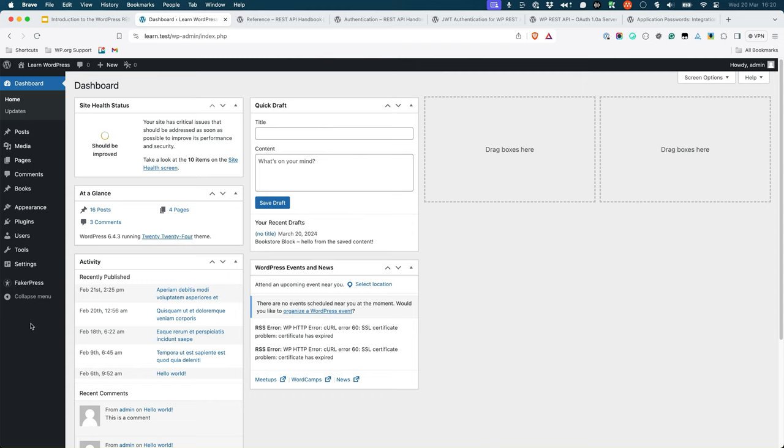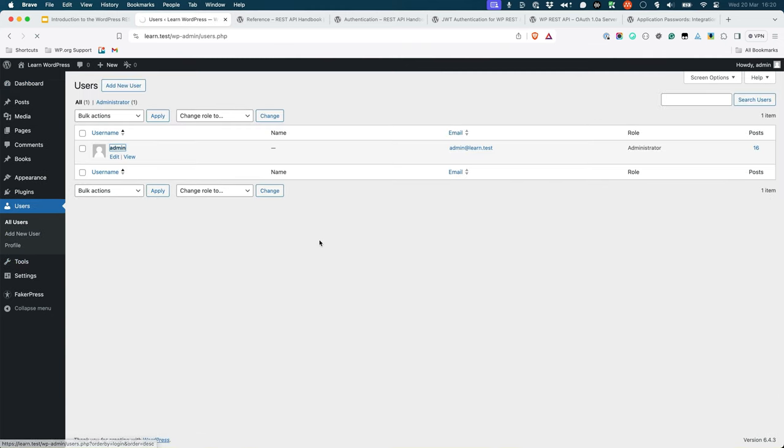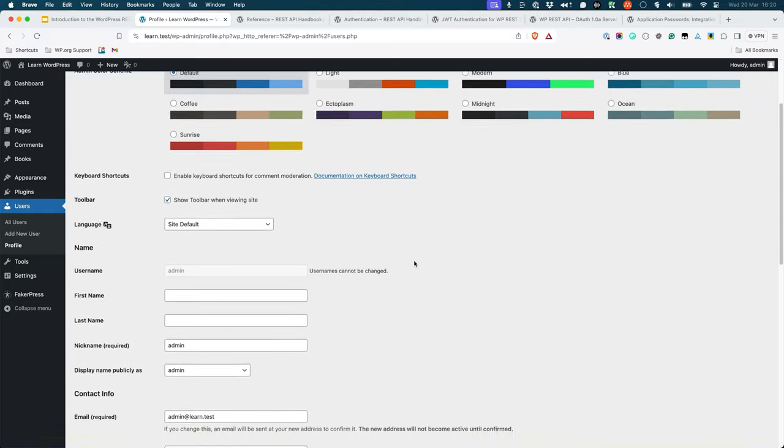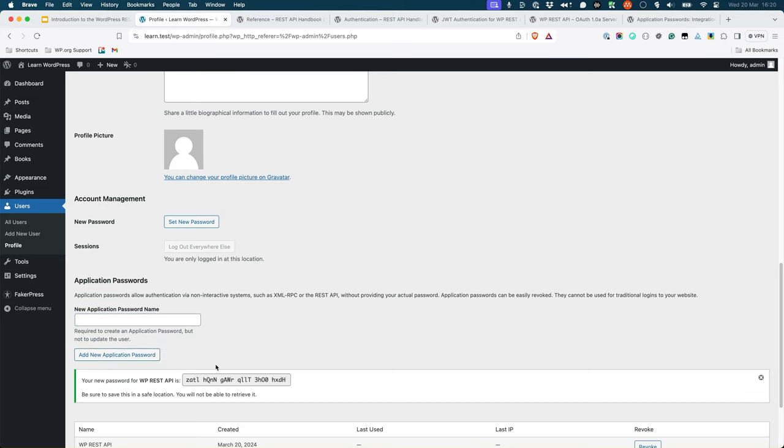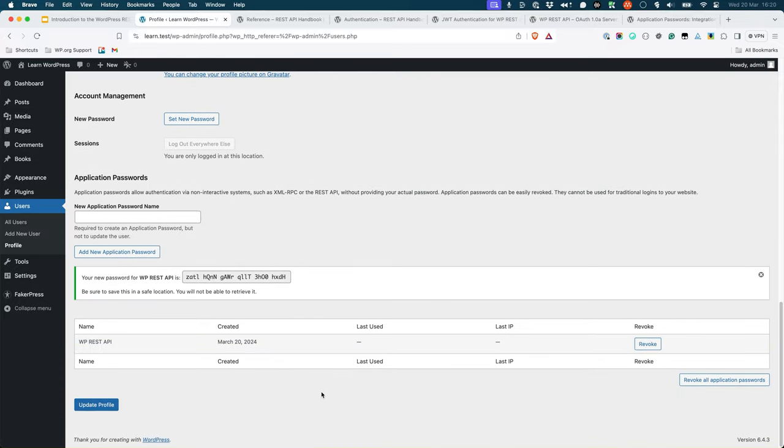To create an application password for a user, navigate to the user in the users list and click on the user to edit it. Scroll down to the bottom of the screen under the application password section. Give the new application password a name and click the Add New Application Password button. The password will be generated for you. Make sure to copy it and store it somewhere securely, as you won't be able to see it again. In this screen, you're also able to revoke the password should it ever be leaked.